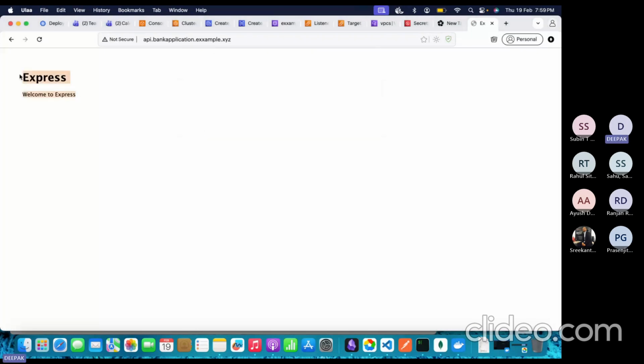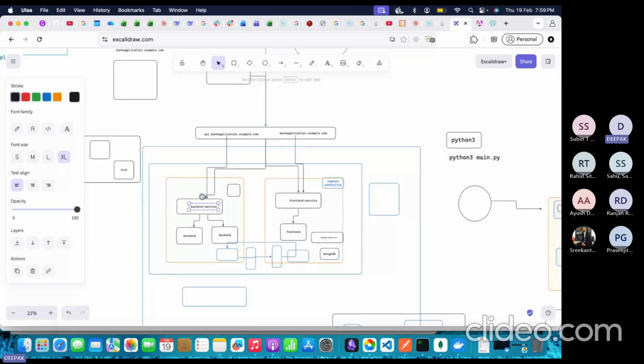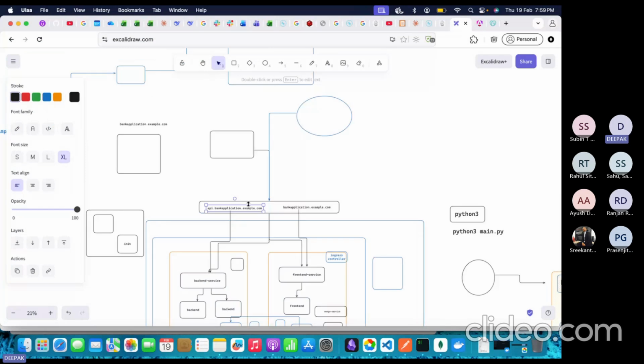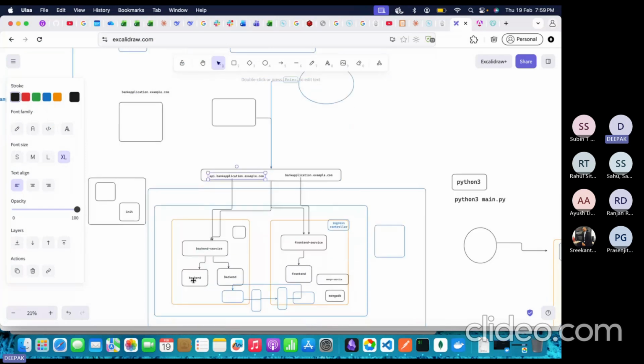So this request is coming from where? From here. My browser is hitting the load balancer, hitting this, then it is getting a response from here to my browser. Is this thing clear? Yes.